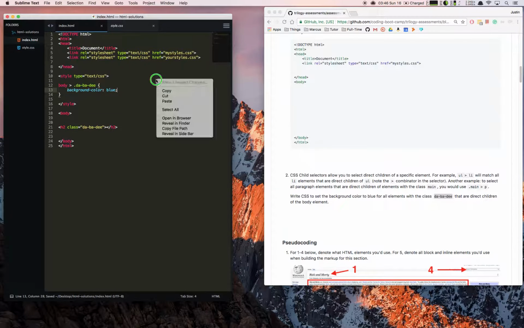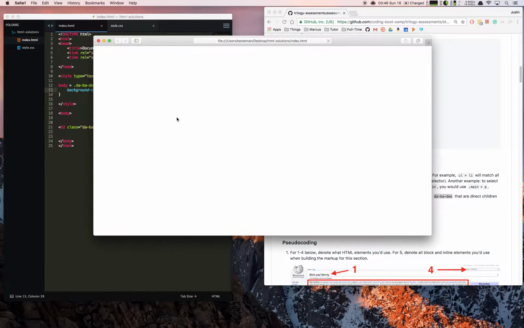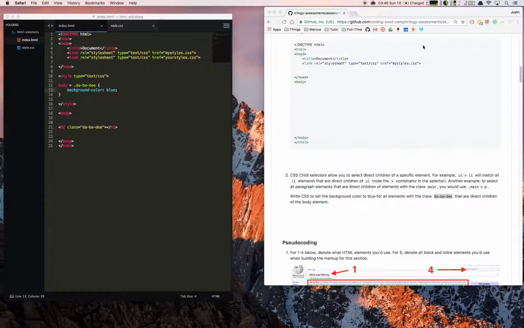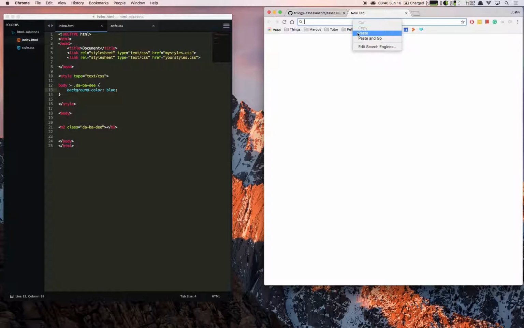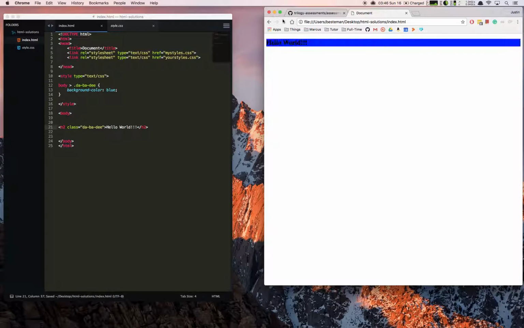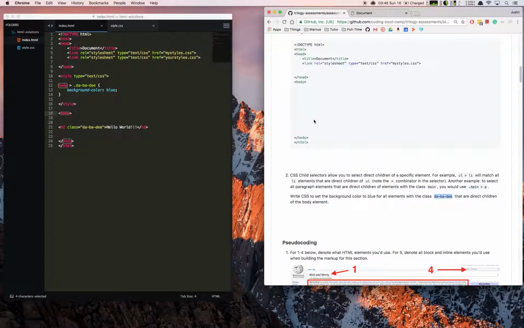And let's double check what this looks like. I just realized I shut it, so it's going to open Safari again. And nothing shows up because I didn't put any content in here. So we'll do hello world quickly. Save it, and let's reopen it. And then there you go. It will select everything that has a class of this that's nested or a child of body. So that's the answer to that question.